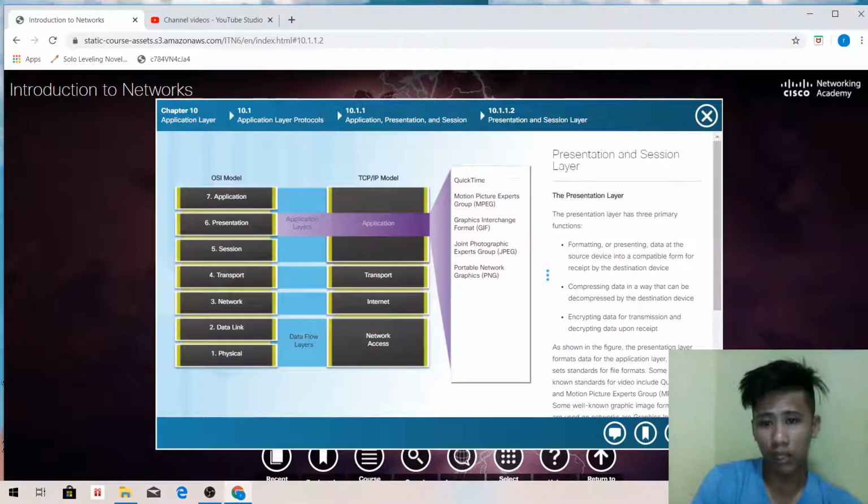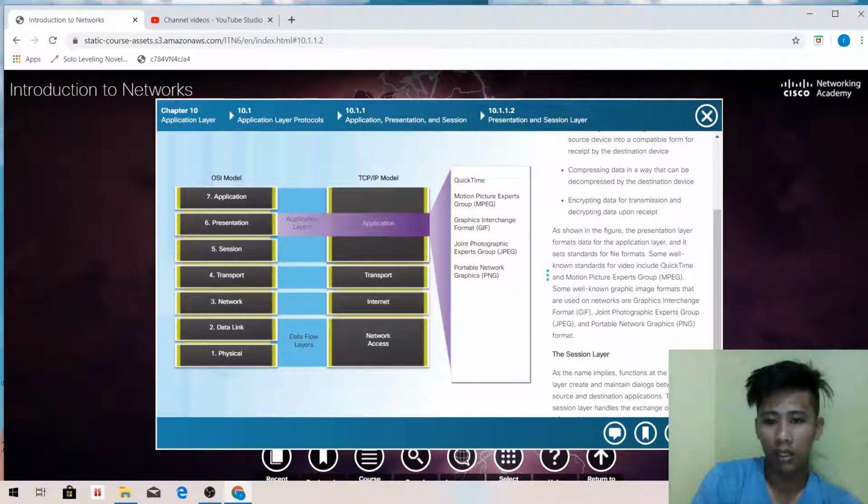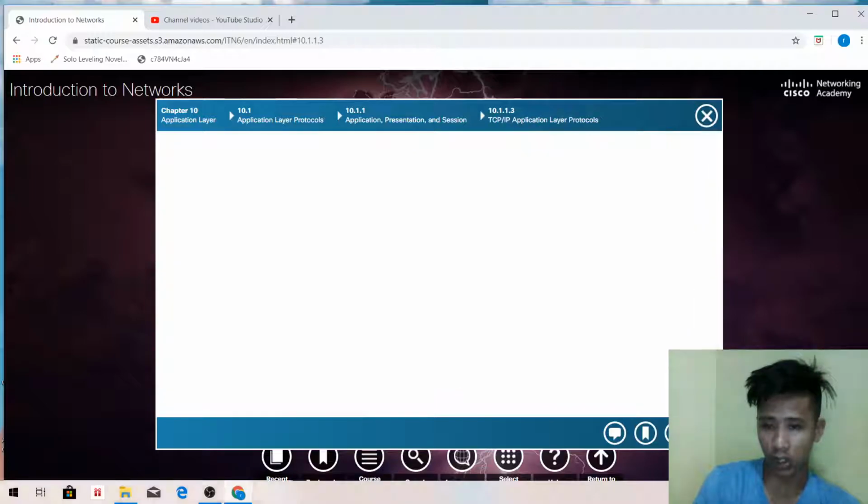The presentation layer handles formatting or presenting the data from the source device into a compatible form to be received by the destination device. The function of the session layer is to create and maintain dialogues between source and destination applications.